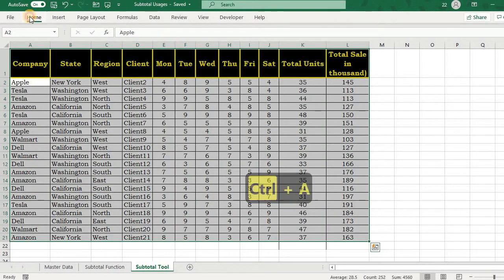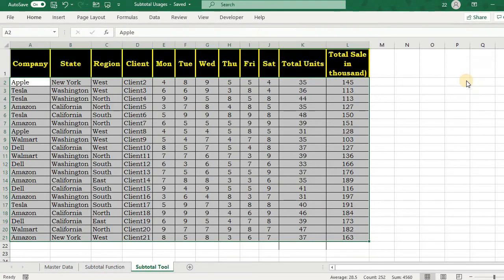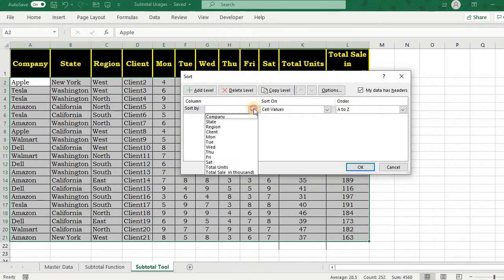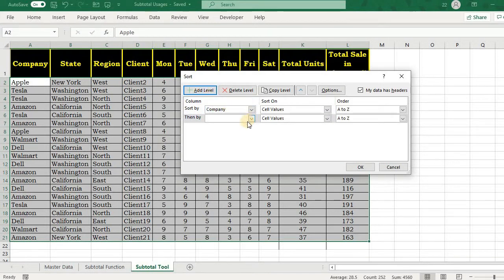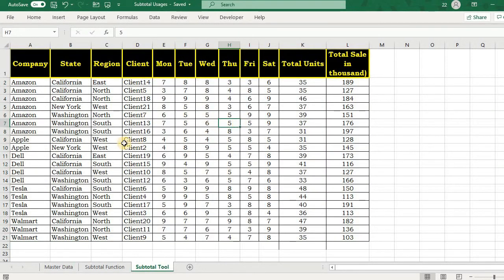We will go to the Home menu. Sort by company. I will also sort by state. Nested sorting, this is called. I will also like to sort by region. So region, and fine. I have sorted my data.